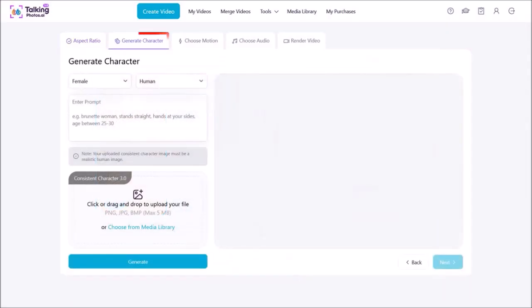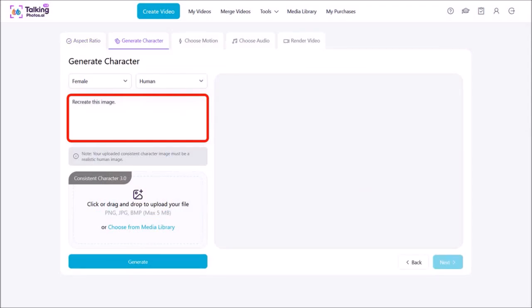In step 2, you generate the character. If you're generating a character from scratch, you can use this drop-down to choose the gender, male or female. And using this drop-down, you can choose human or 3D cartoon, and then enter your prompt here. In my case, I'm going to be using my own character, so I'll just enter recreate this image.